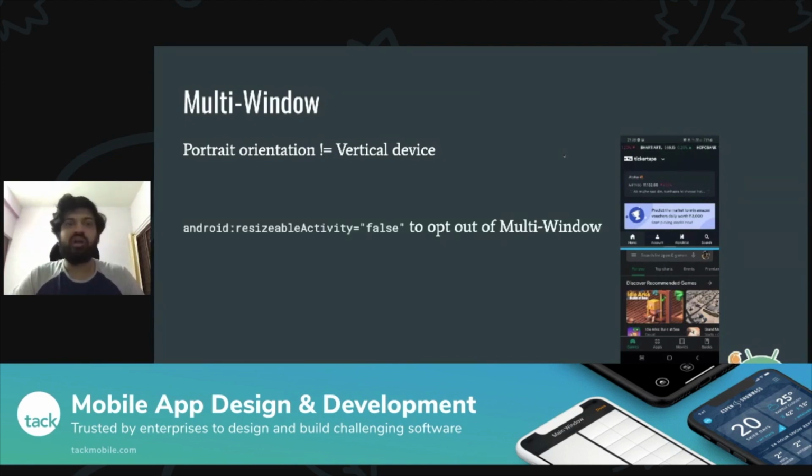Now, if you don't want your app to be used in multi-window mode, maybe your app needs all that real estate, or it's something that is specifically meant to be used as a single app and not in conjunction with another app, you can opt out of it by adding the resizeableActivity attribute and setting it to false in your Android manifest.